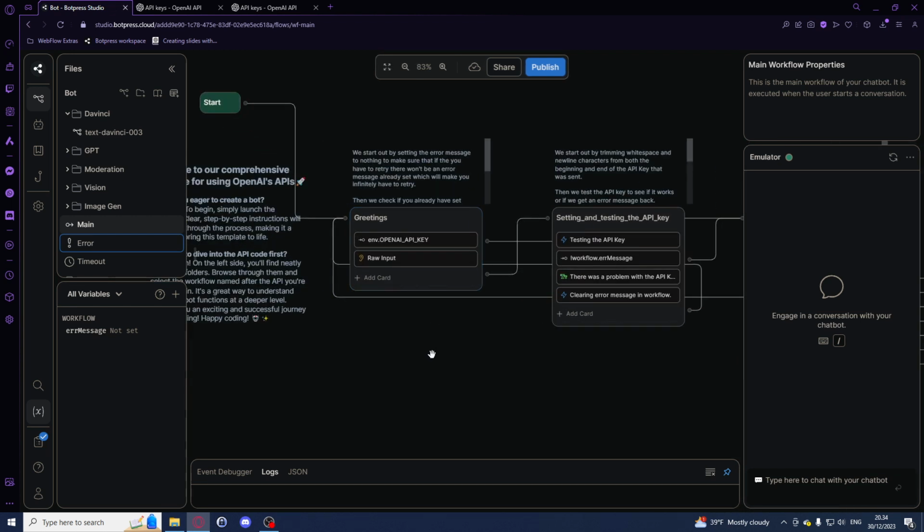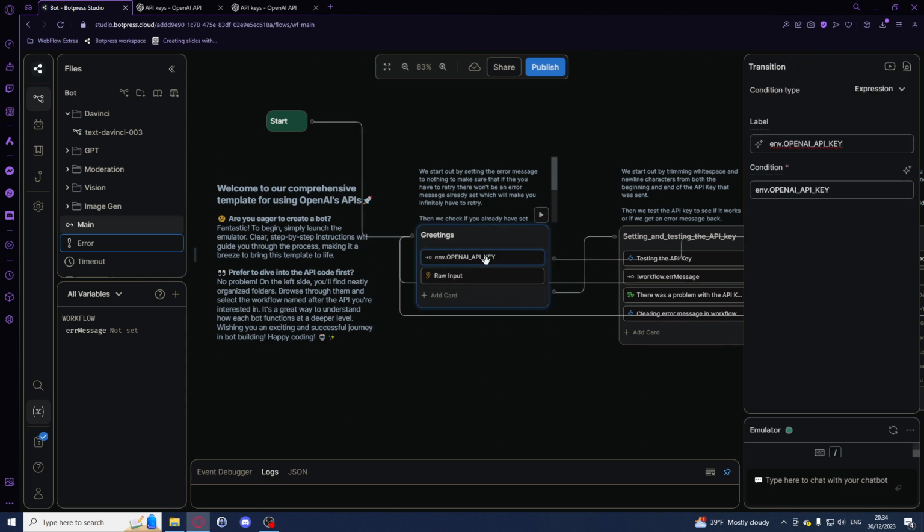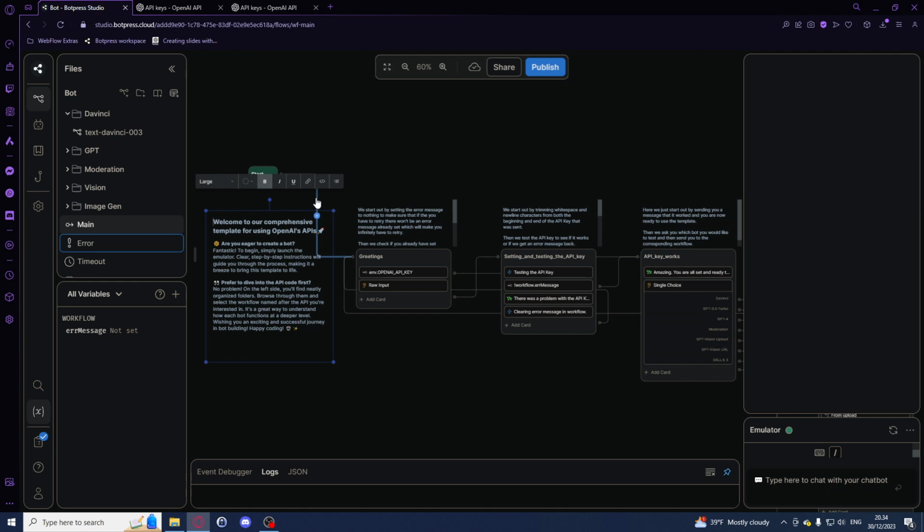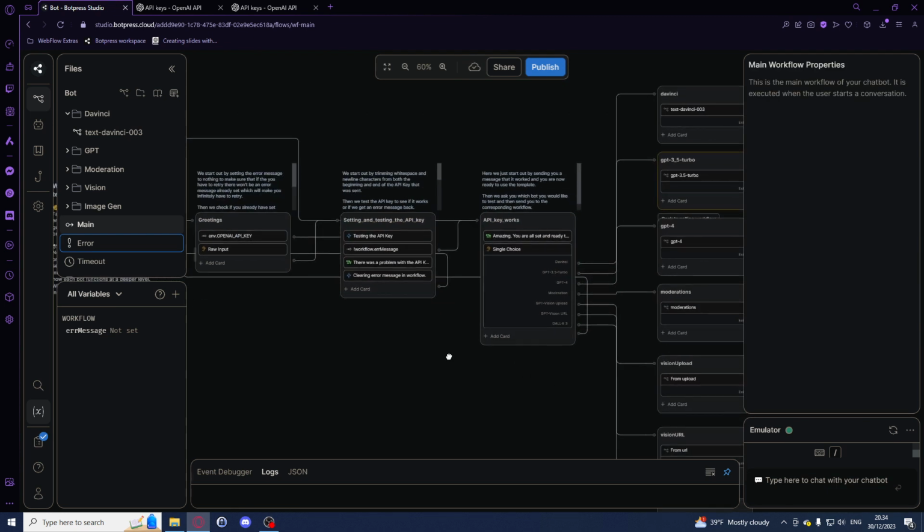So what is happening is that right here we're starting out by checking if there's something in our environmental variable OpenAI API key where we just put in our API key. This is so that when you come back and use this bot again, you won't have to set up your API key every time. You can also just go like this after you set it up, and just like that.